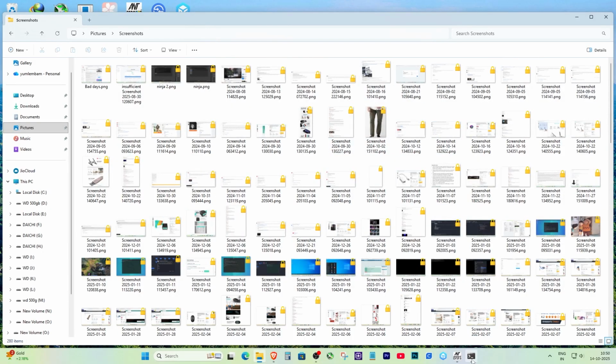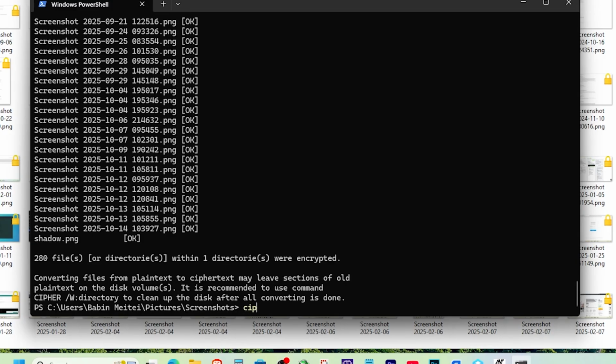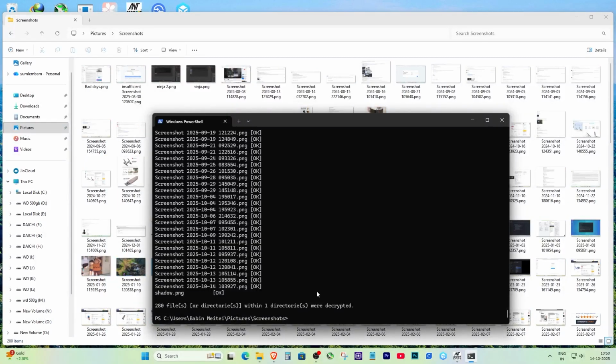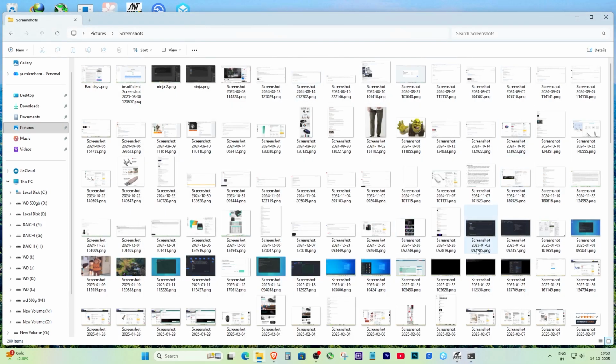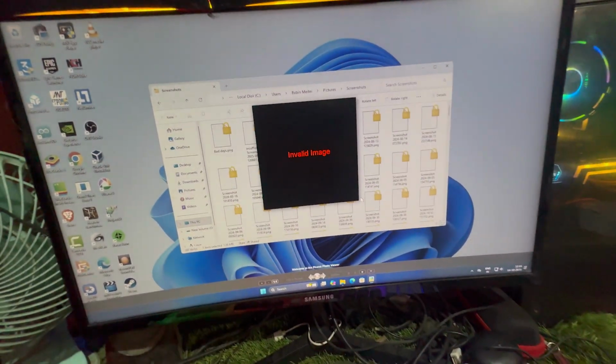And if you ever want to remove the encryption, it's super easy. Just type this command, cipher /d, hit enter, and boom, the lock icon disappears. The files are back to normal. So yeah, that's what that little lock icon really means. It's not like a password lock, it's just protecting your files from other user accounts or systems.